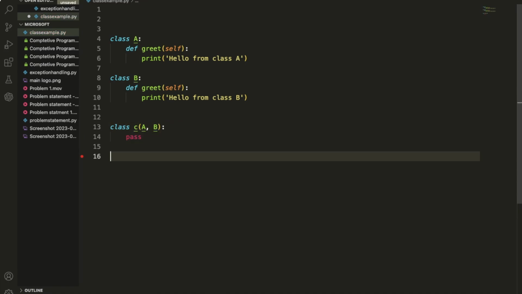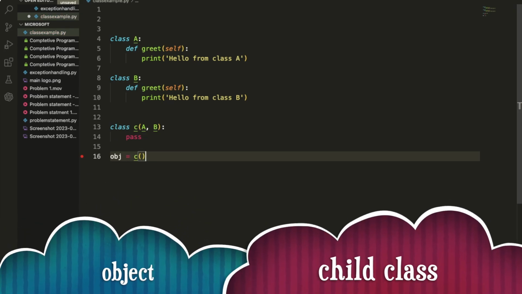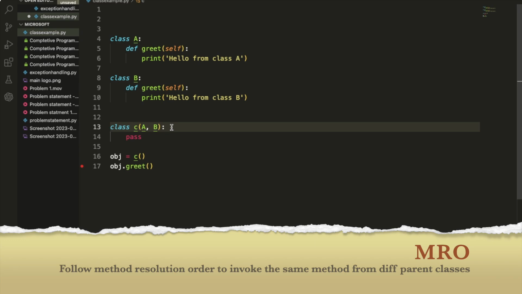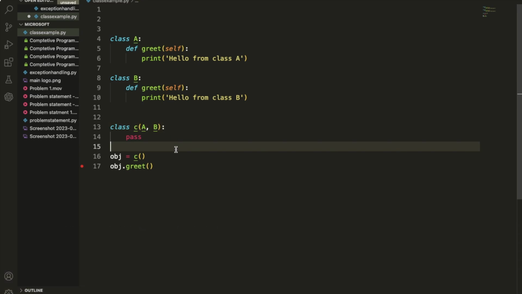Alright, now if I create an object of this C class and call object.greet. In this example, class A and B have the method greet. Class C inherits from both A and B using multiple inheritance, and when the greet method is called on an instance of class C, Python follows the method resolution order to determine which version of the method to execute.